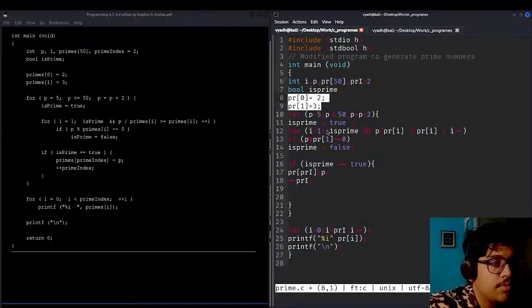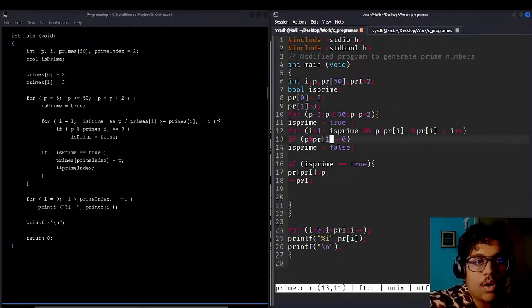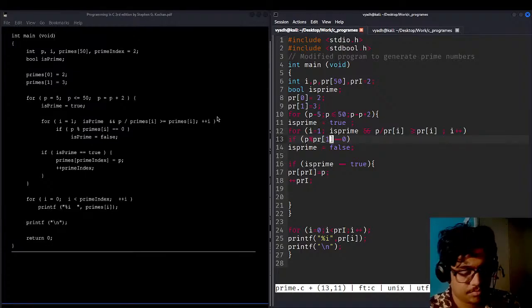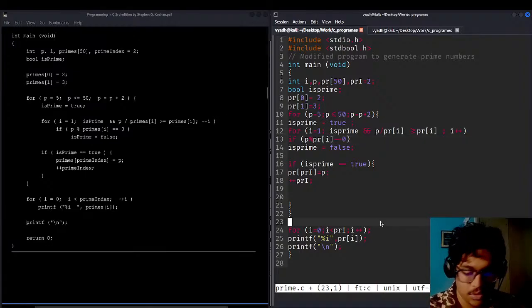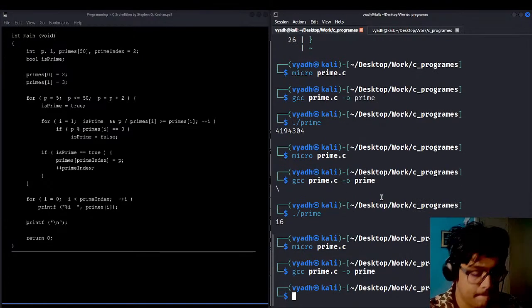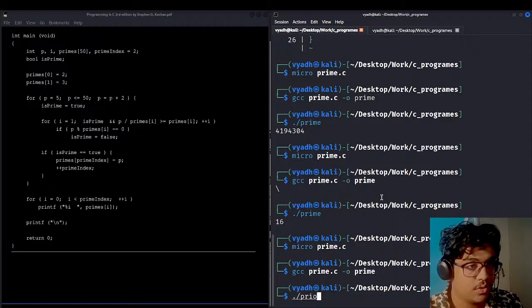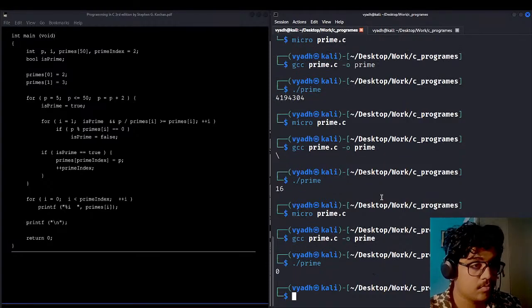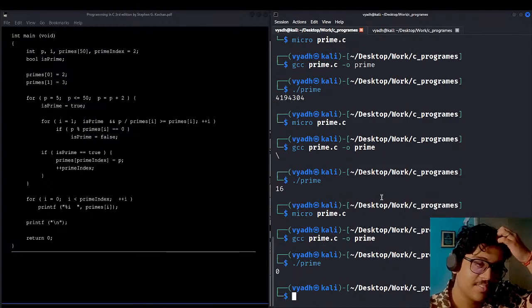Again, it's starting from 1 because indexing is 1. Should be greater than 0. P by PR1. It should be PRI, I guess. I got the problem now. Now it should work. Control S, Control Q. It should be running now. 0. Nice.